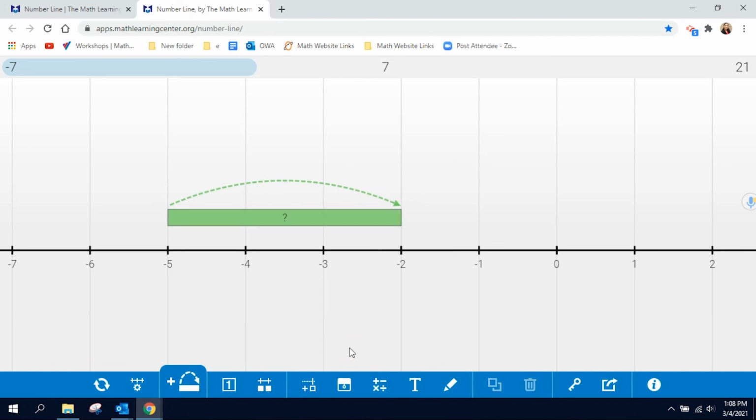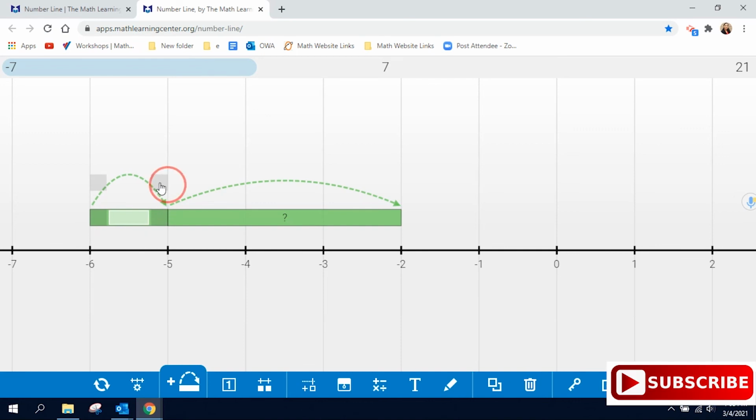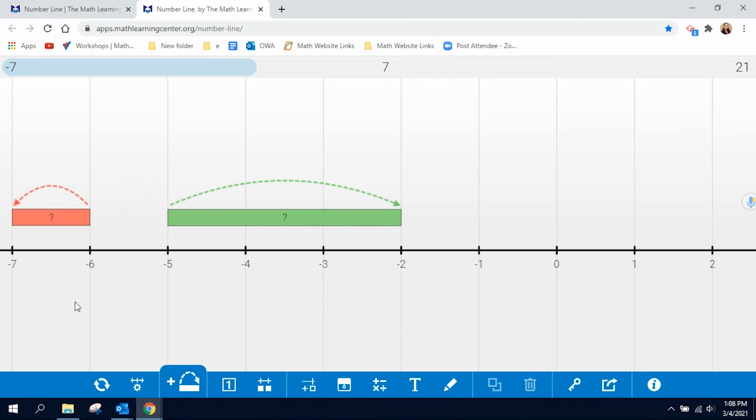You can use the jump and another jump. And you can talk about addition of integers. Or you can choose to have it this way. And you can reverse it to say, from here to here, what will that be?